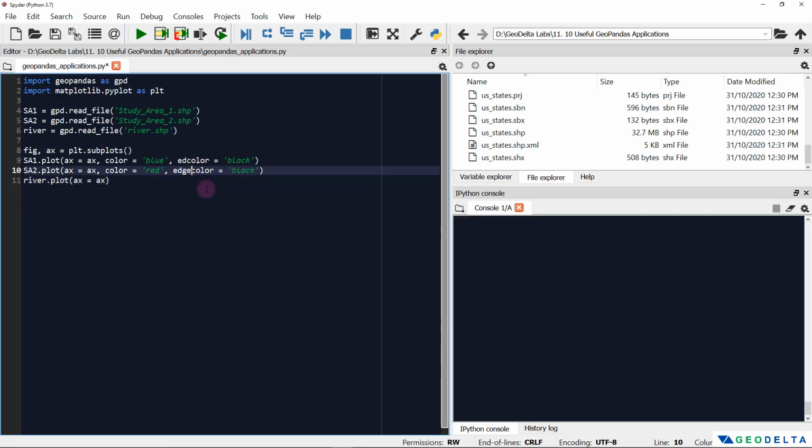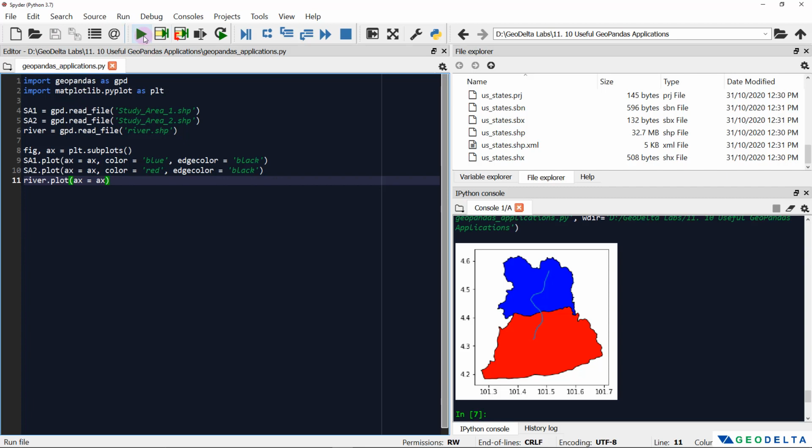This one should be changed to edge color. And now I'm going to run this one. And over here you can see that we have the 3 different shapefiles actually plotted in one single figure. But now you can see there is an issue.